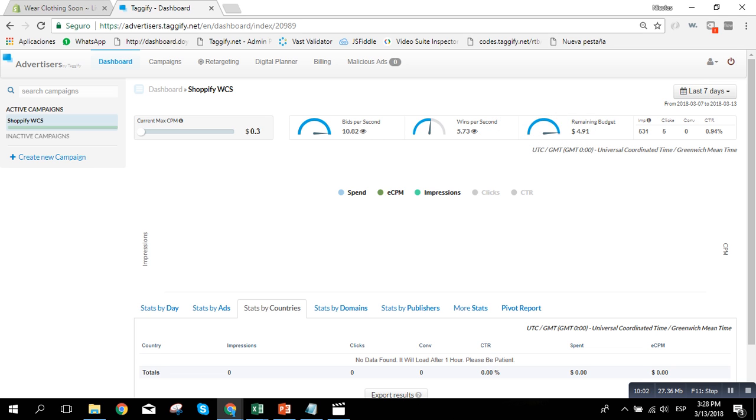I'm spending more or less a $5 budget on this campaign, and I'm going to see how much it's going to cost for every click. So just imagine I spend 12 cents of a dollar and already had 5 clicks, which means we're spending more or less about $0.02 per click. So it's really cheap.